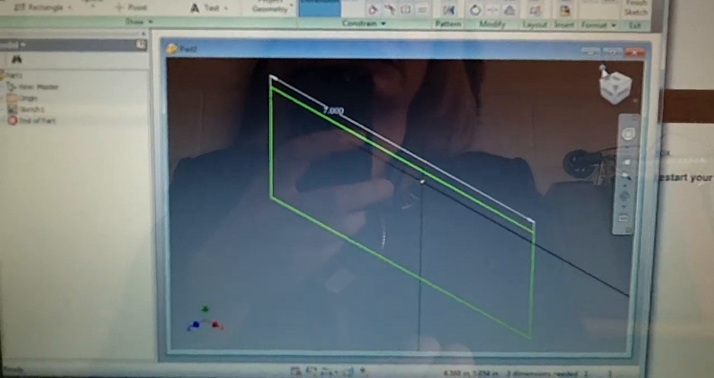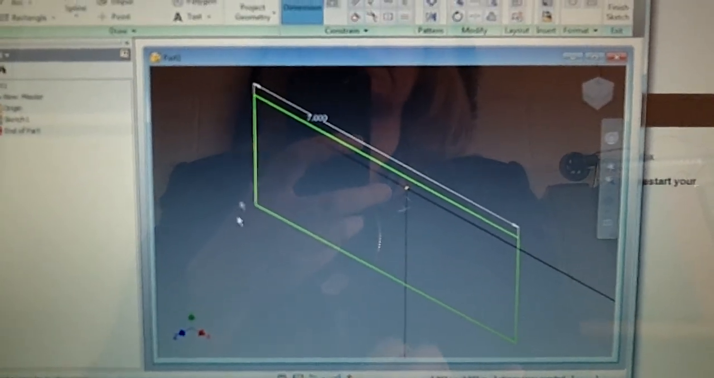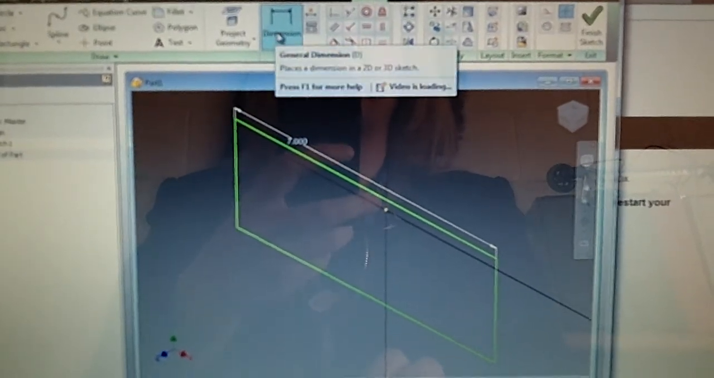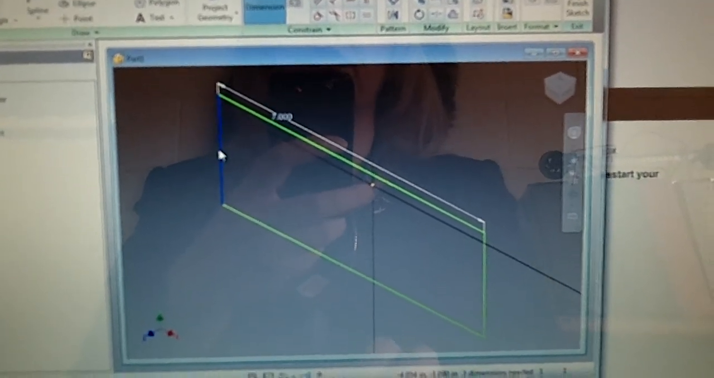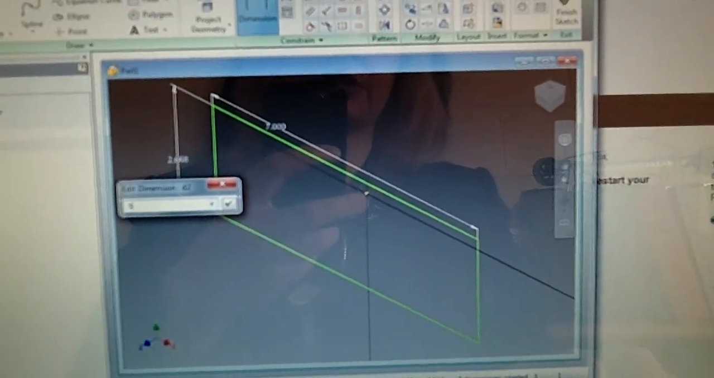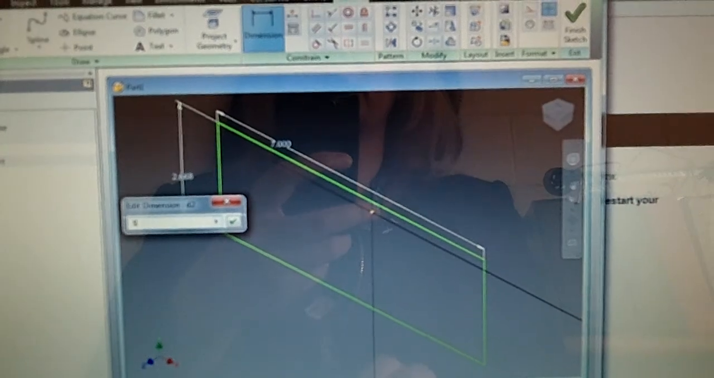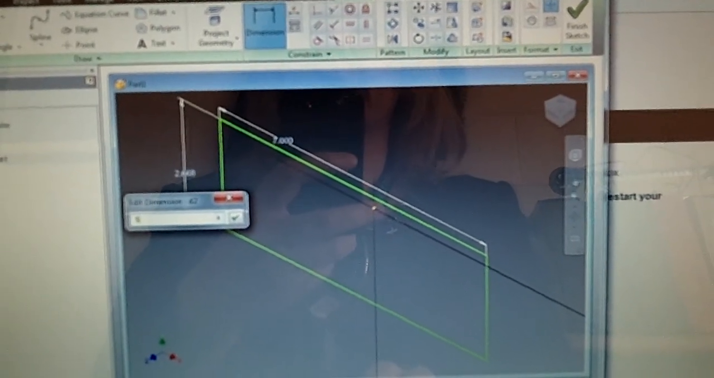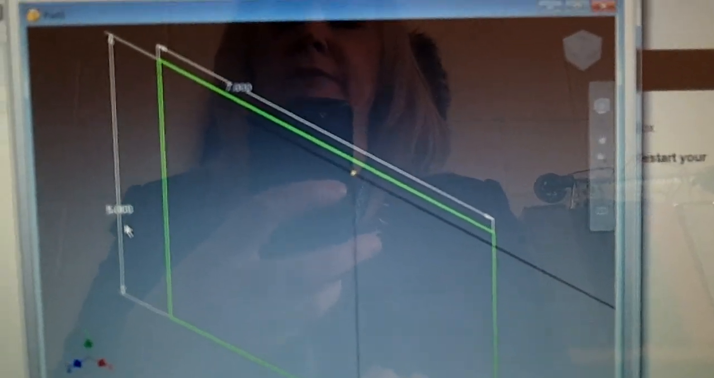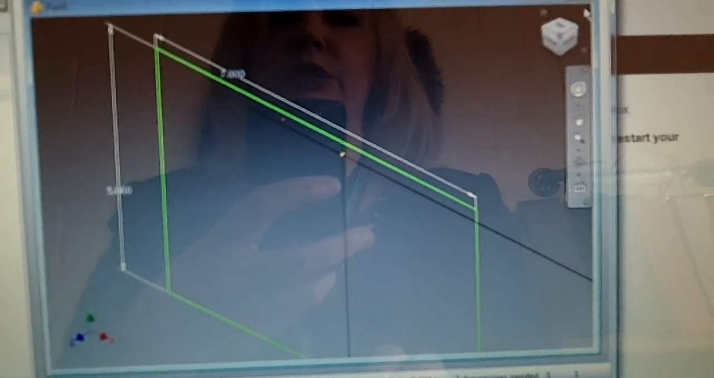I'm going to hit Home so I can see it in a nice view on the screen, and then I'm going to dimension this other side. Notice the tool is still highlighted, so I just have to click, drag, click, and then I'm going to dimension that side to 5 inches. Now we picked inches in the beginning, so you don't really have to put the units of measurement. You can if you want to, but you don't really have to. I could just enter the 5 and then hit the green check mark or Enter, and then I have a 7-inch by 5-inch piece of Swiss cheese.